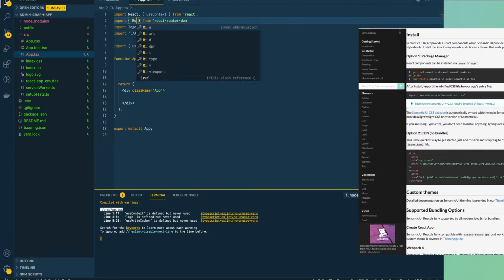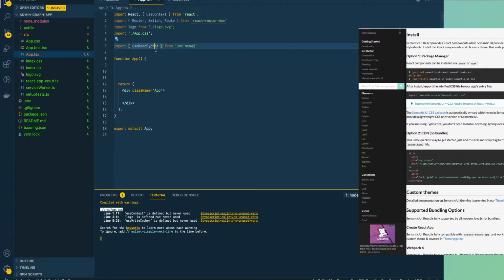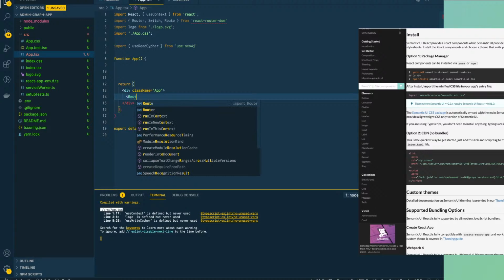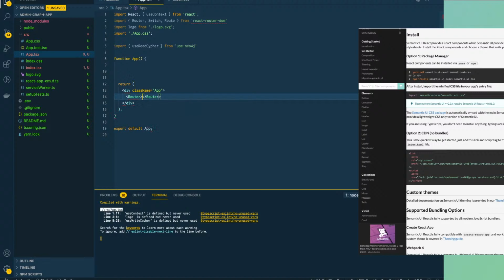So I want the router, I want the switch, and I want some routes as well. Cool. So I've created an instance of the router there. Anything inside there is going to have the router bound to it, which is kind of what I want.